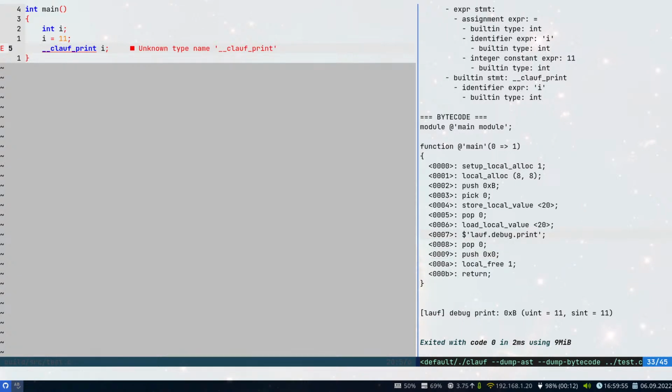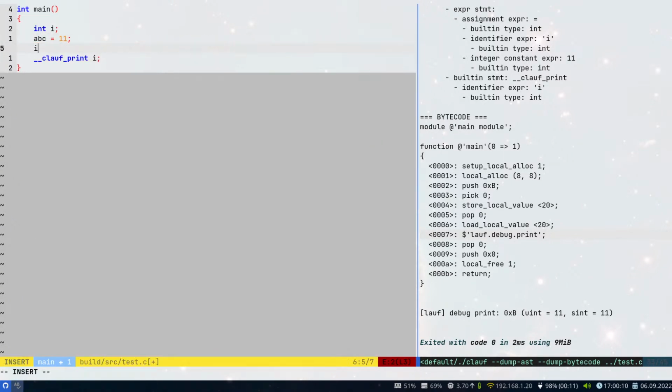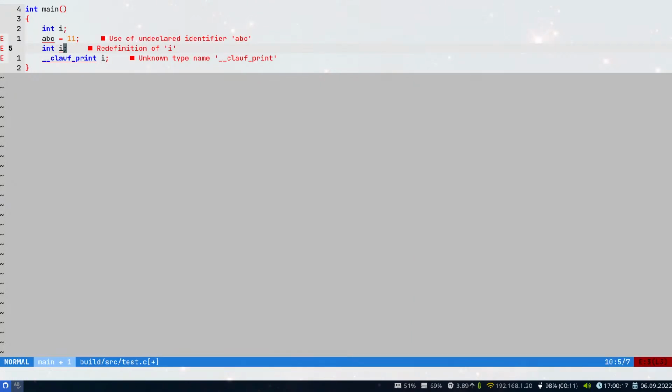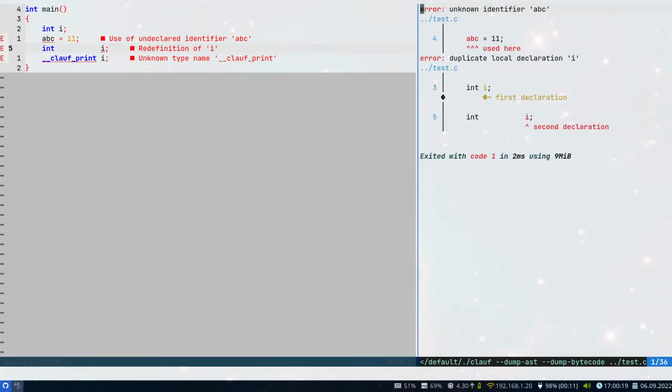I did two additions since then. The first is I implemented some infrastructure to get better error messages. So for example, one error we could make is that instead of assigning i, we are assigning abc, which isn't declared. And another error is that we could declare the same local variable twice in a single scope. And when I run the compiler now, we will see nice new error messages.